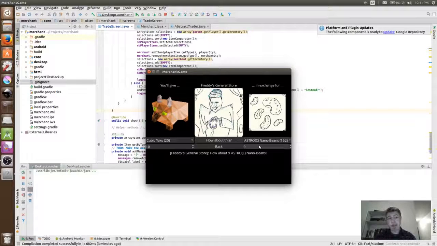Right now it's just a flat rate, and in the future there's going to be some more factors, including your standing with the merchant, whether he likes to trade that sort of item, or she values that type of item, and I think there are a few other factors in the GDD that I need to bring into this, but right now it's just a flat 10%, so you can see he's offering 9 nano beans.